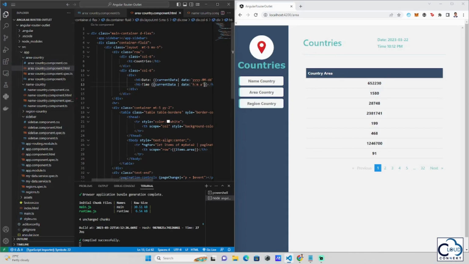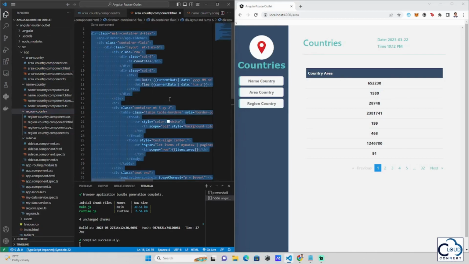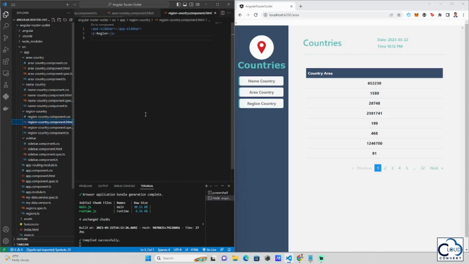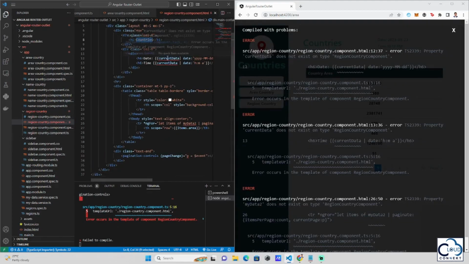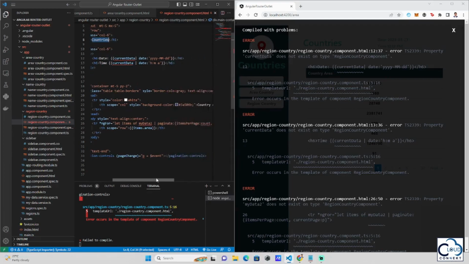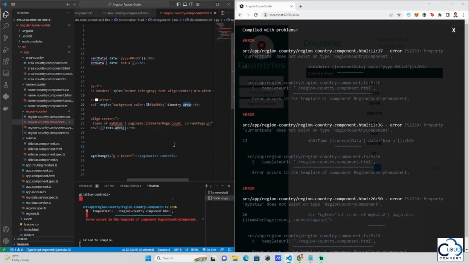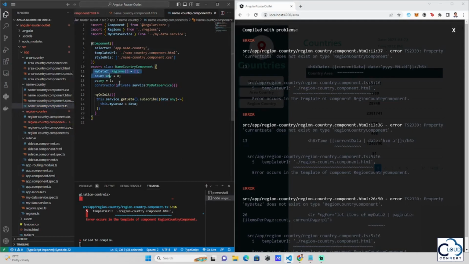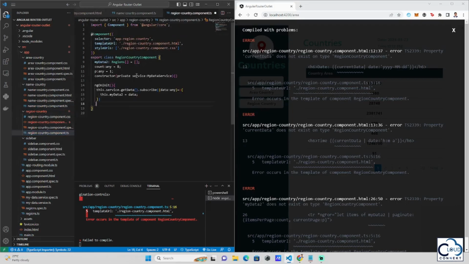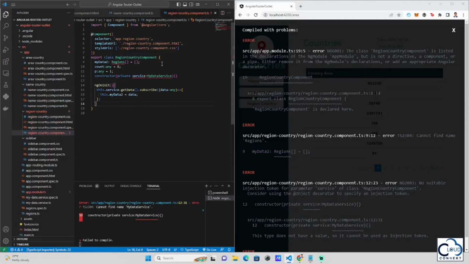Then the same goes for the region. Here in our region, we're just gonna copy all of the HTML file, save it here, and change the title here to country region. And as you can see, we're still experiencing some errors, wherein we can just copy and paste this here in our region country component.ts, and then we're just gonna import all of this.